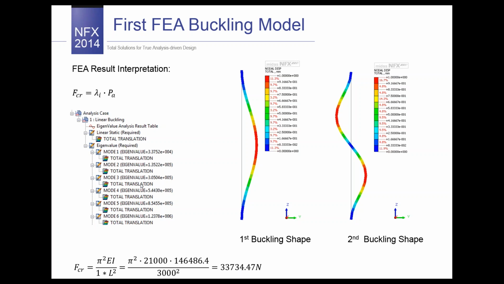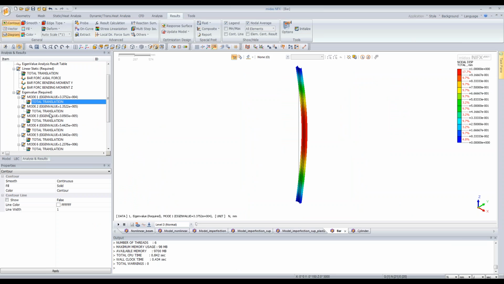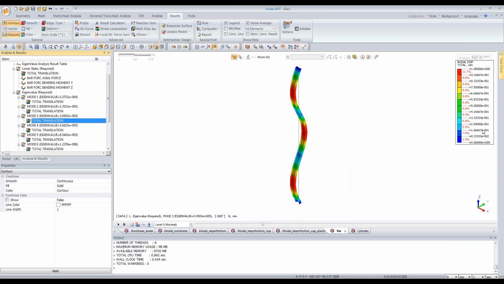Okay. So actually we can go back for the moment, and we can investigate the other shapes. It was the first mode. Right now we are seeing the second mode, third mode. And what is important, the values are meaningless because we are solving the eigenvalue problem. So you have to remember that.